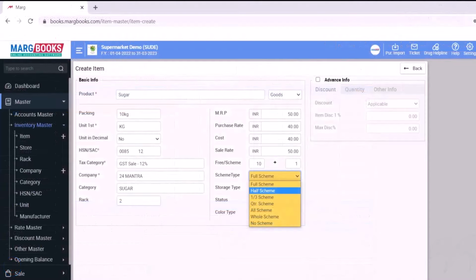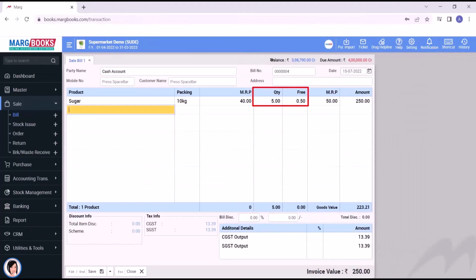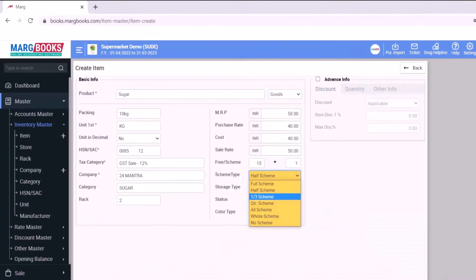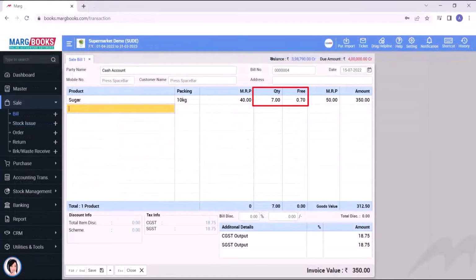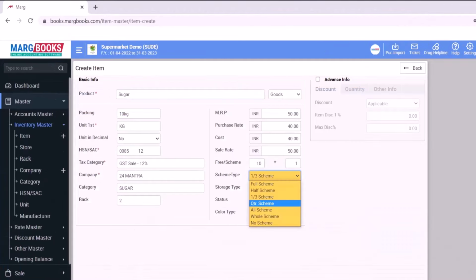Next is the half scheme. This means that if you have set a scheme for 10 plus 1, where for every 10 items purchased, the customer gets 1 item for free, even if someone purchases less than 10 items, they will still receive the free item. Next is the 1/3 scheme. It means if you have set a scheme for 10 plus 1, and suppose the party purchases 7 items, they will receive 1/3 of the free item. In this case, 1/3 is 0.70. Next is the quarter scheme. This means that the scheme will apply to 1/4 of the free item.